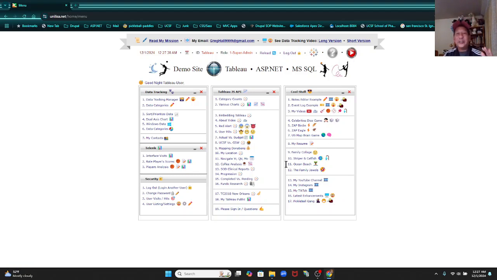So two really cool features are the notes editor example and the event logs. Event logs are probably the most used feature.